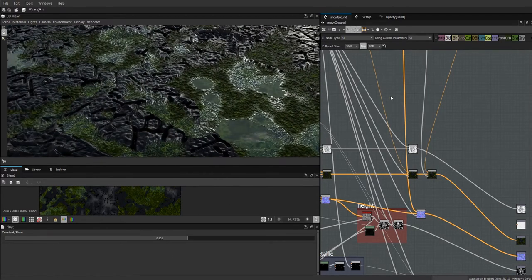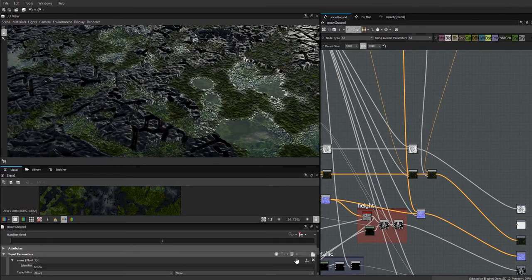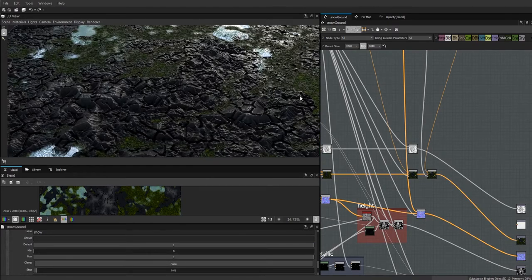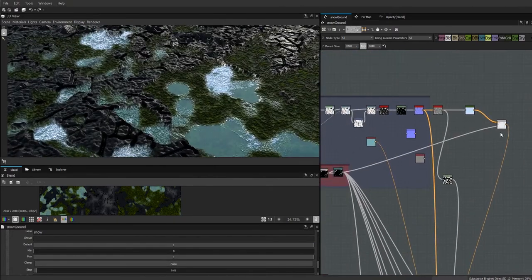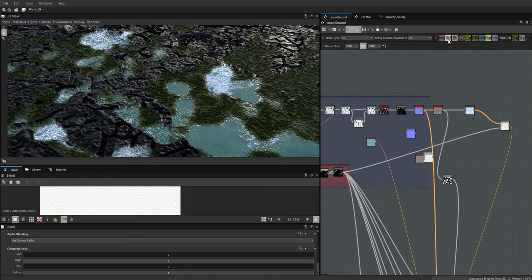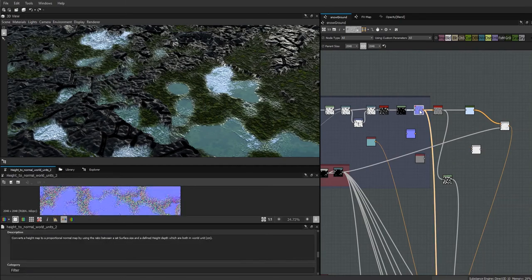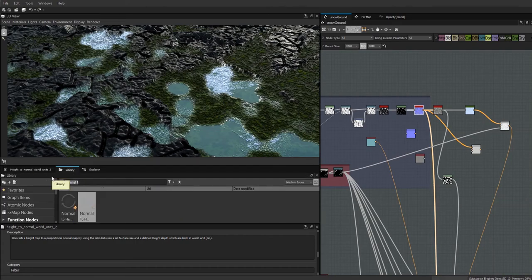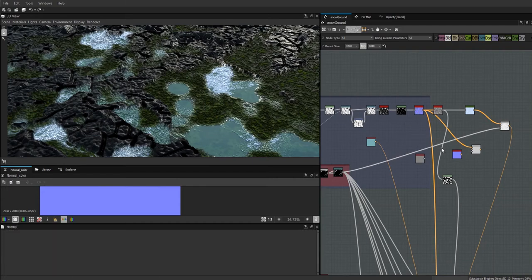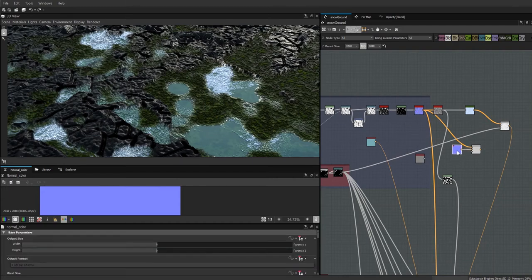All right, so let's do the same thing for the normal now. We'll bring this back up to 1. We'll get another blend node. Where's our normal? Here's our normal. I'm going to get into the library and get a normal color, and we'll use that as our background, because when it's water, we want this completely flat, non-normal.